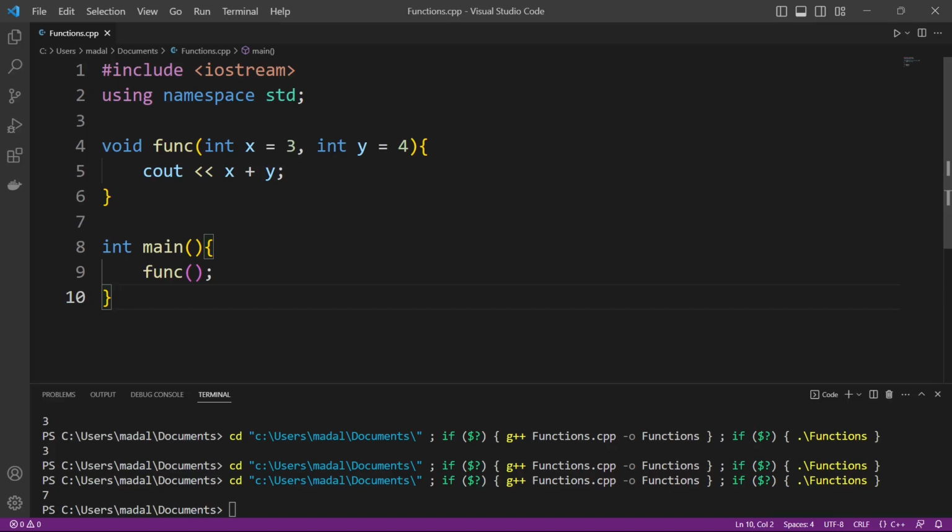So what is happening here? So by default, I've defined x to be 3 and y to be 4. So if I call this function without any arguments, it's just going to cout 3 plus 4, which are the default values of x and y. So it's going to cout 7 by default.